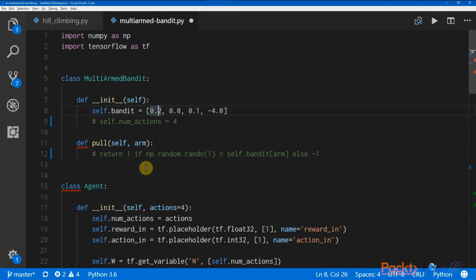Otherwise, the reward would be -1. So as you can see, the higher the level, or the higher the parameter for that arm, the less probable that something would pay out. So in this multi-arm bandit setting, the 4th arm here is the most likely to pay out because it's the lowest threshold, so it's easiest to generate a random number that is larger than 4.